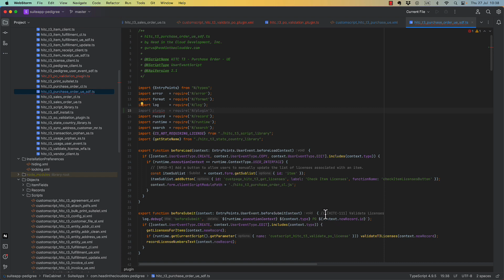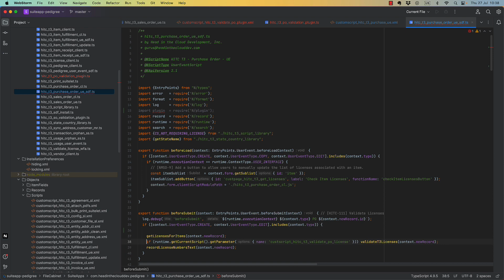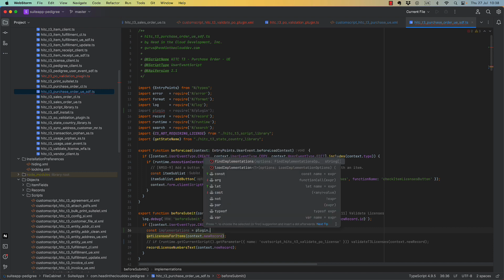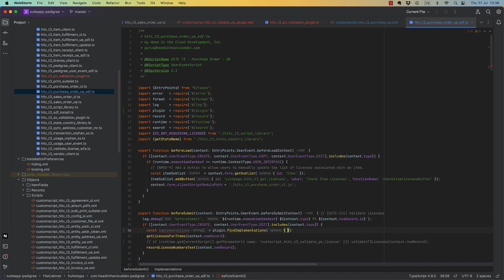And then the way we implement it is, first we'll call the plugin.findImplementations method, and we're going to do this in the create or edit context of before submit. And I'm just going to comment out my old T3 validation for now. So this is how we'll get the implementations. Plugin.findImplementations. Type is custom script hitc T3 validate PO plugin.